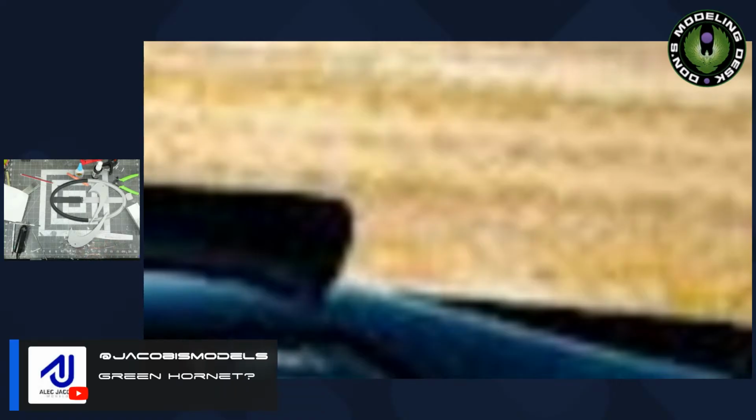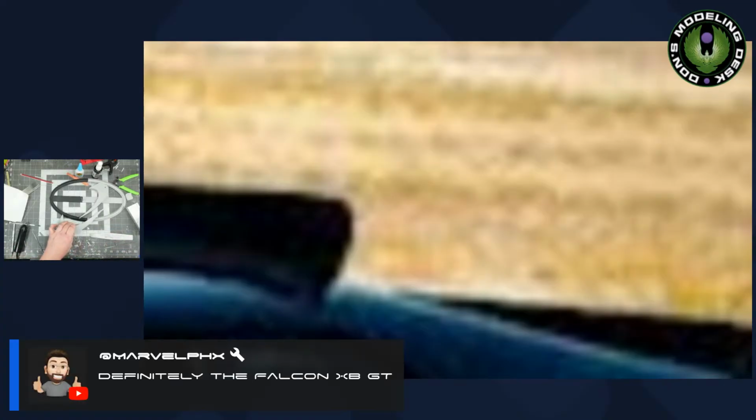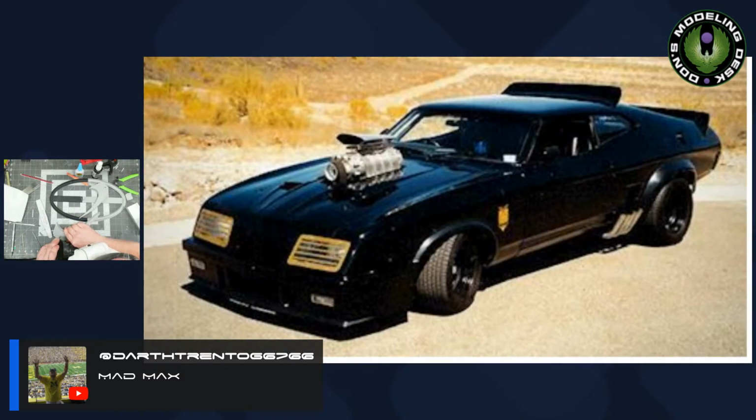Trent says Ford Falcon. Alex says Green Hornet. Trent says Mad Max. Todd says definitely the Falcon XB GT. Mad Max. That roof lip. Mad Max. Okay, so this one, I thought this one was going to be tough. I thought this one was going to be a hard one. Yeah, boom, there it is. The Falcon.